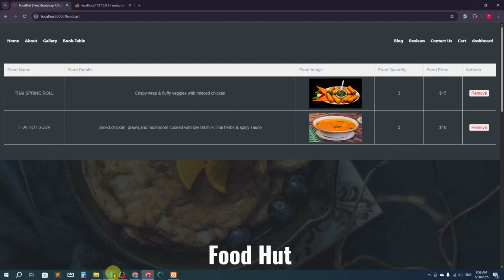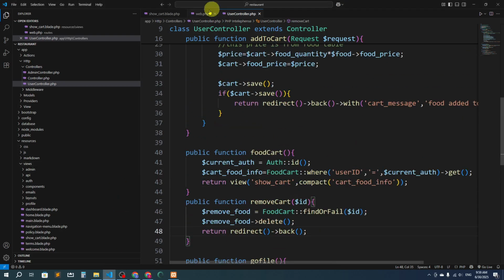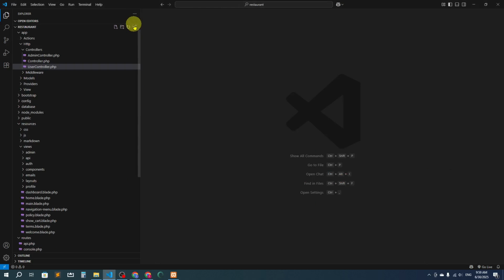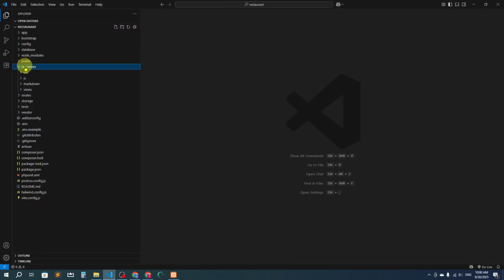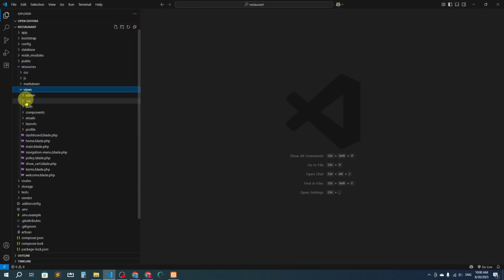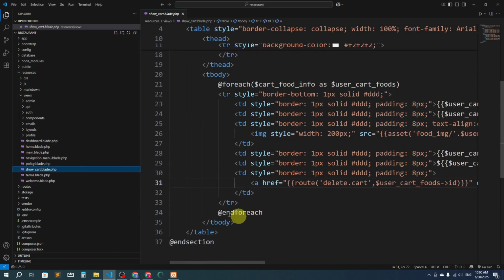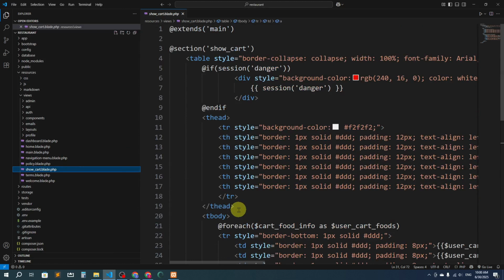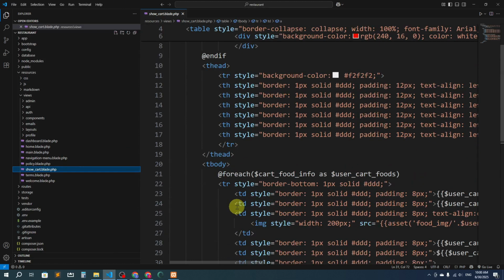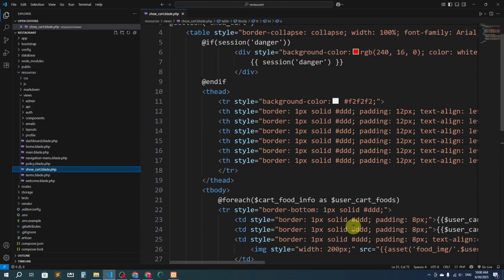Okay, so let's go. Let me remove all of them. We have to go to the resources, then views, and then to the show card. Here we have to show the total price also. And for this, we have compact the card foods, right?